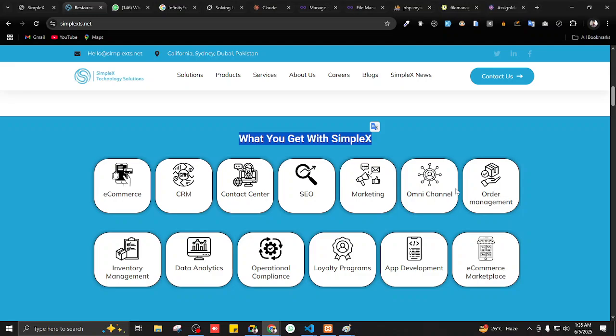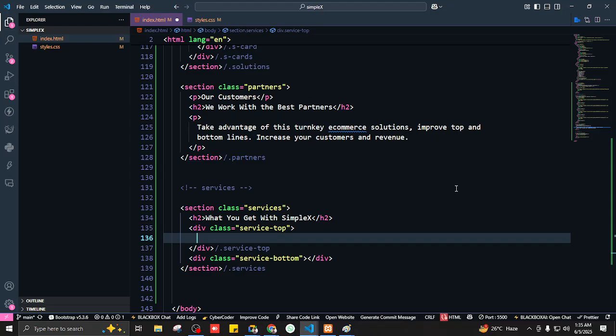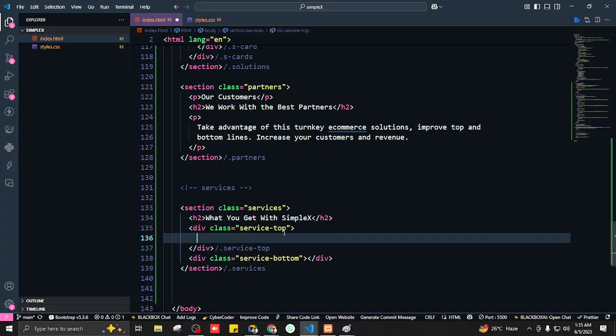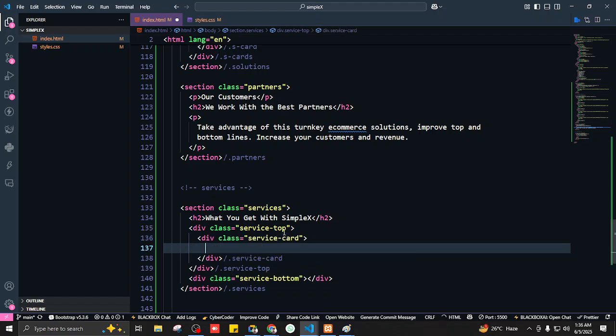Okay, inside the service top we have a card, and this card has an image and a text. So what should we name this card? We can name it S card because we already have given the same name to the above section. Give me a name for this card. Let's say service card, okay, for the single card.